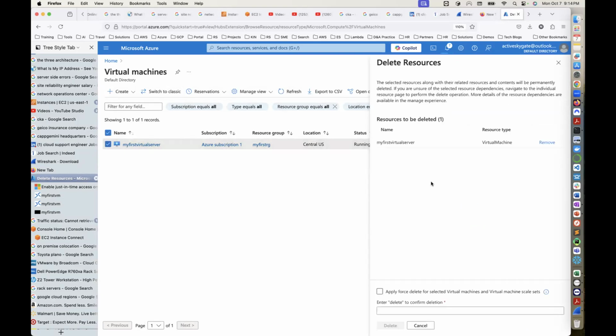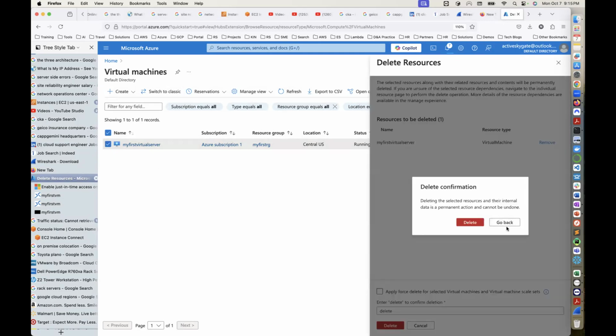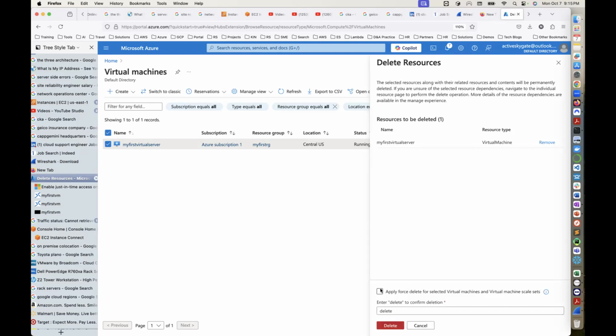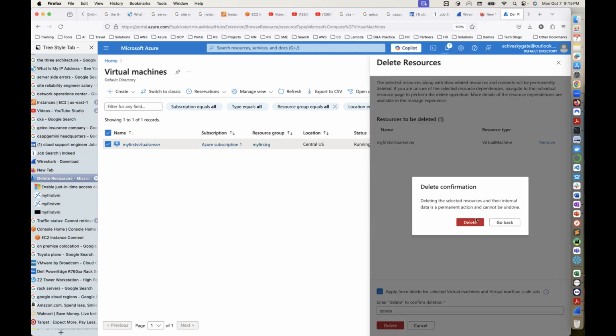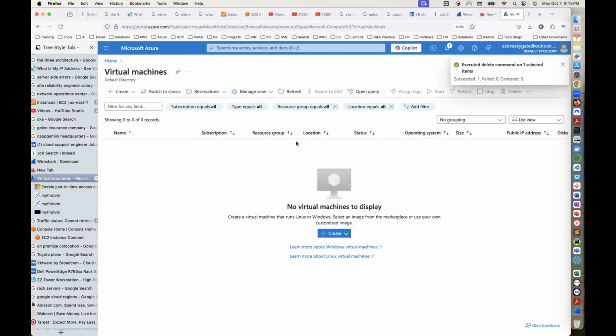Delete this one as well. Delete. I want to apply force delete so that it deletes it now. Delete. Okay, boom. On sizes, it says I'm in a free trial period, but I still don't see any sizes. Because your account hasn't been validated. When did you create your account?